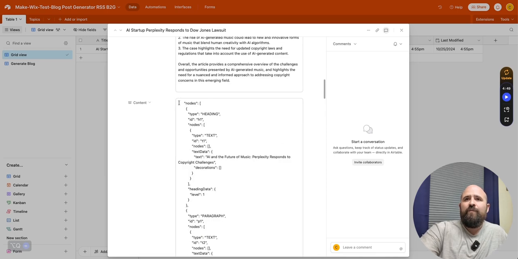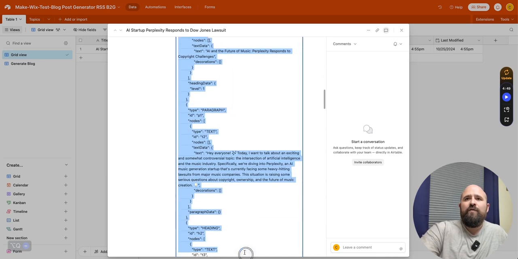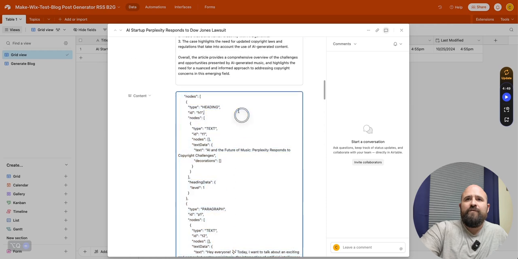Here's the node format that I was talking about. This is how Wix expects to receive it. If it's a heading, it's going to say nodes. If the type of the node is heading, what's the ID, H1, and then what's the text that's going in there for H1, what's the text data. Here's the information.